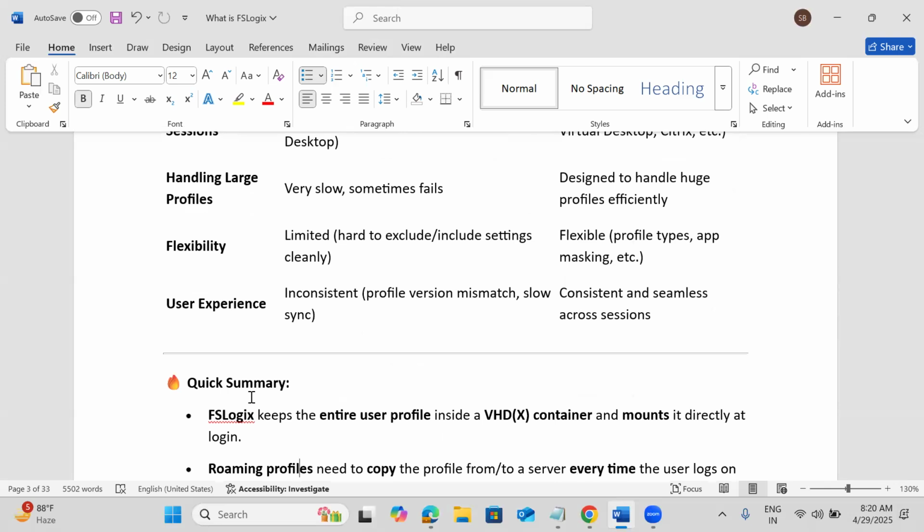Then another question from the Citrix perspective is that Citrix already has its own UPM, so how would we use FSLogix? Why do we need to go for FSLogix? Here we have user experience too. It's a better experience.